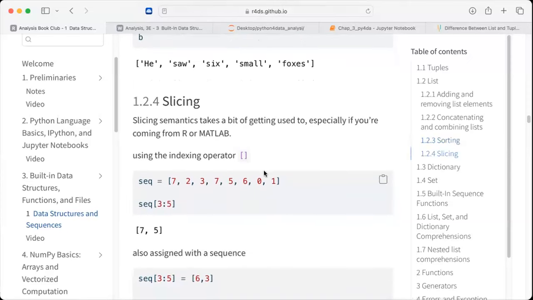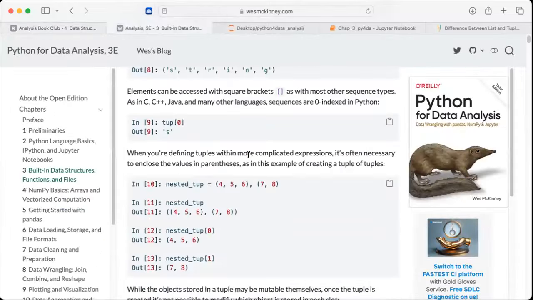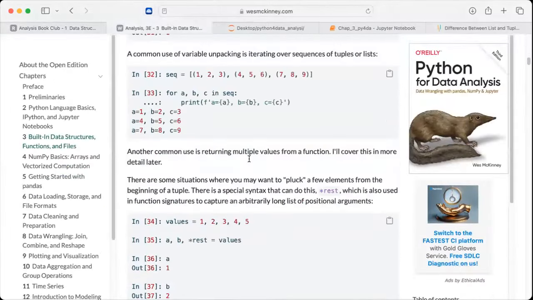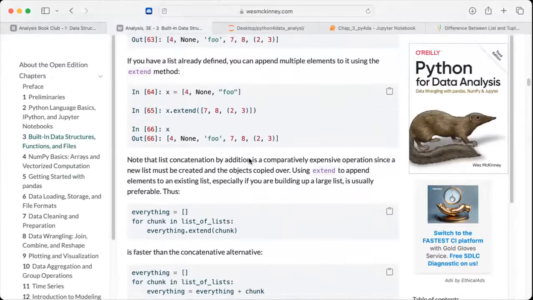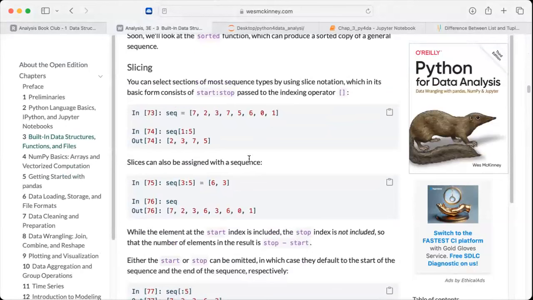Using the index operator, I think the book explains this slicing a bit more. You can select sections of most sequence types by using slice notation, which in its basic form consists of start and stop. It could also have a step, but the default step is always considered to be one, but you could have your step passed to the index operator. So we have the sequence.